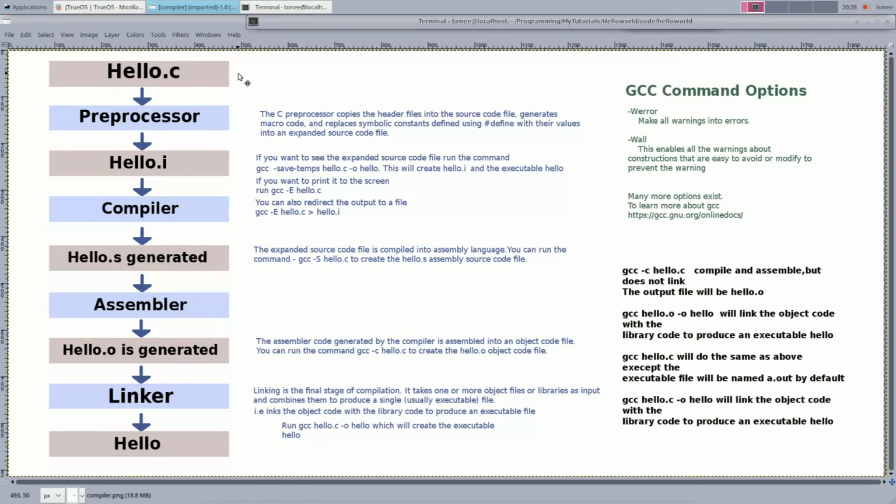Okay, first you start out with your source code file, hello.c. It goes through the preprocessor. The preprocessor copies the header files into the source code file, generates macro code, and replaces symbolic constants defined using #define with their values in the expanded source code file. The expanded source code file is hello.i. You can generate hello.i by using gcc -E hello.c and output it to hello.i.